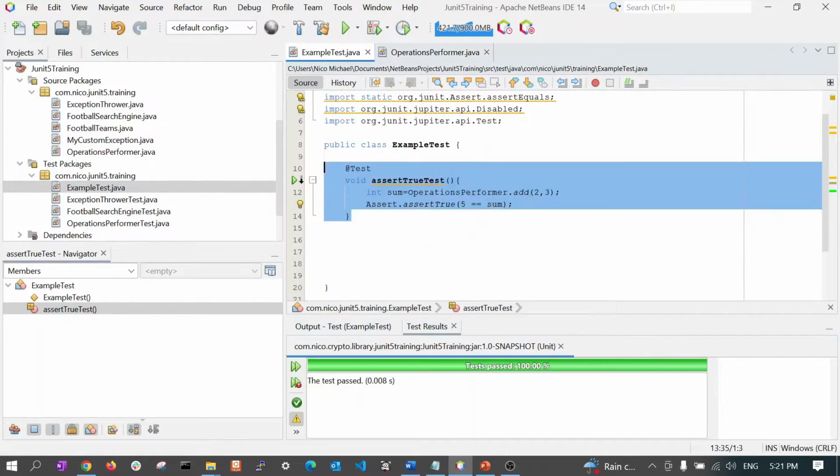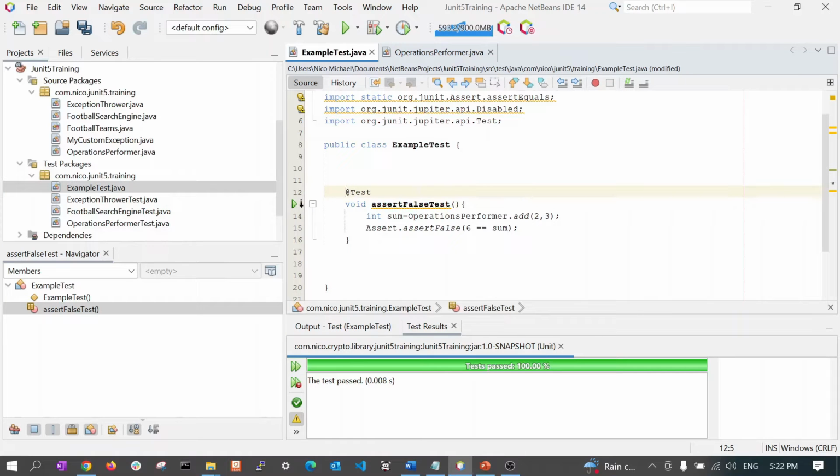And that passed. Now we are going to assert false. So if I add 2 and 3, I get 5. So 6 is equal 5. That should be false. So let's run this.